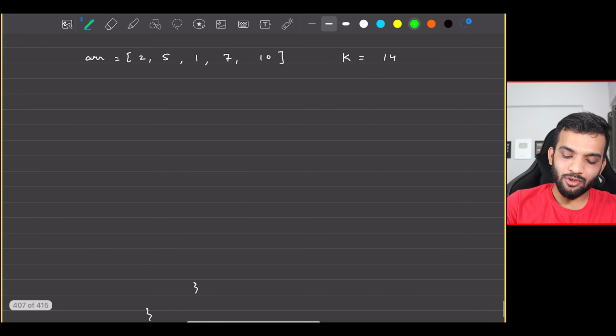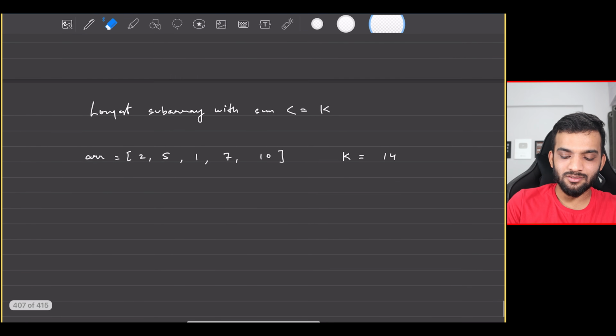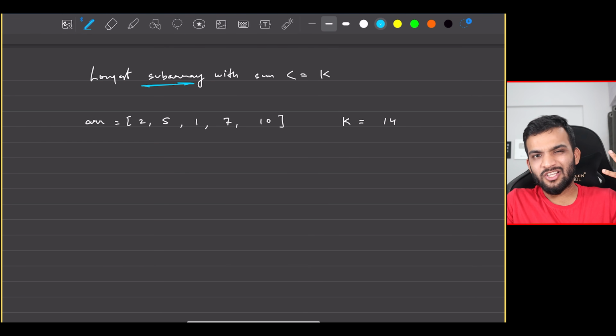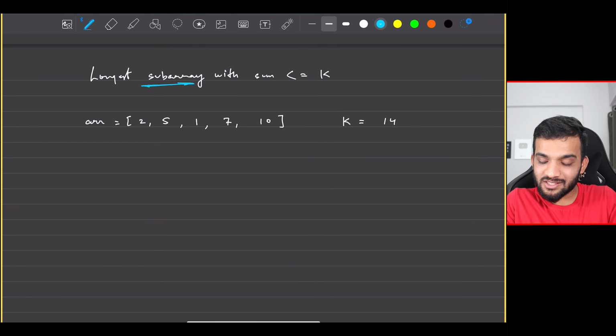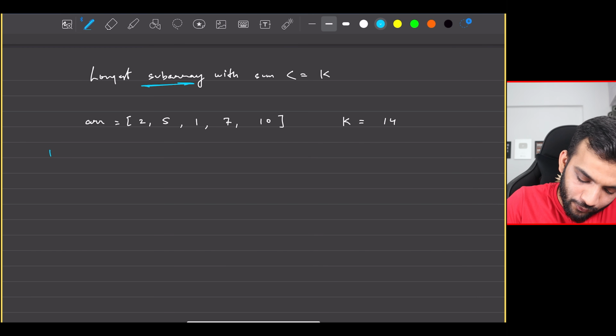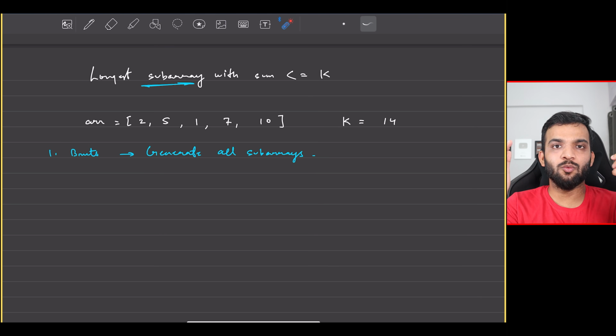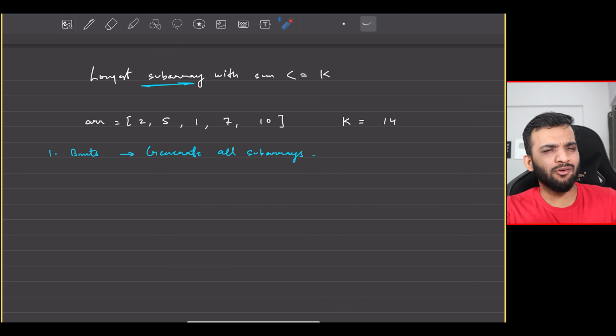So when I'm talking about a brute force, what will be a brute force for this one? Think of it. Generate all the subarrays? Yes. So a typical brute force will be to generate all the subarrays, and that's going to be the template. You'll always generate all the subarrays and check with the condition. Now when I'm saying generate all the subarrays, what do I mean by that? You know how to generate all the subarrays.